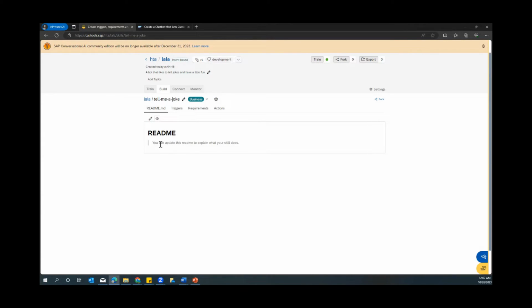So here you can update the README. It's just a description, right? What is this skill about? What can your bot do with this skill? Okay. Trigger is a condition that must occur for the skill to be executed, right?